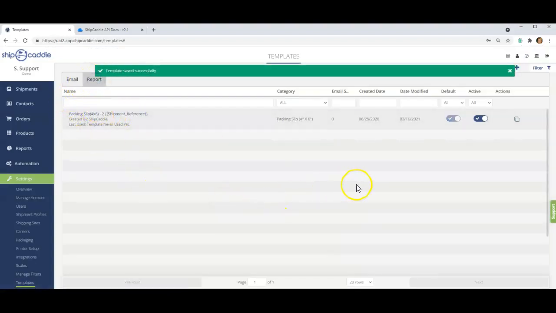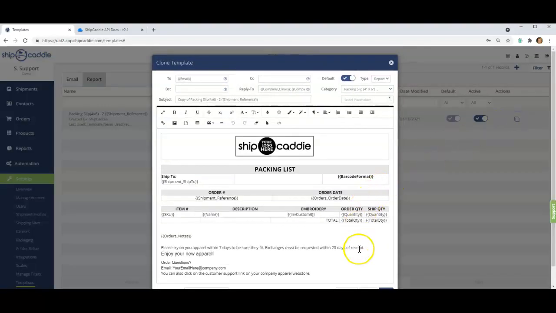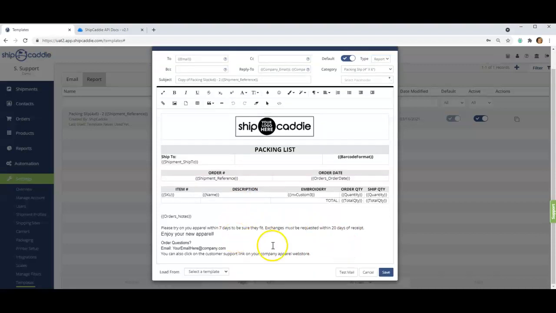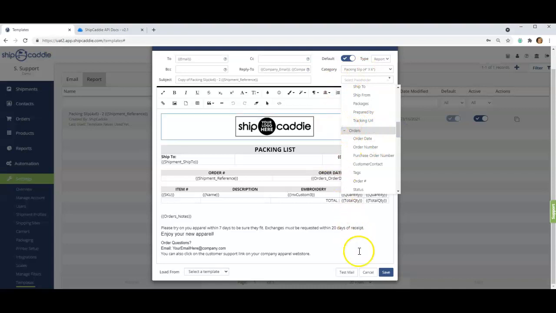The same goes for your packing slips. You can also do a packing slip as a label. You've got an option to do a packing slip 4x6 and a packing slip with an 8.5 by 11. And then you can customize this. You can add your logo. You can do whatever you want. This is essentially like a Word document. And again, add any additional ShipCaddie fields and data that are within ShipCaddie to your template.